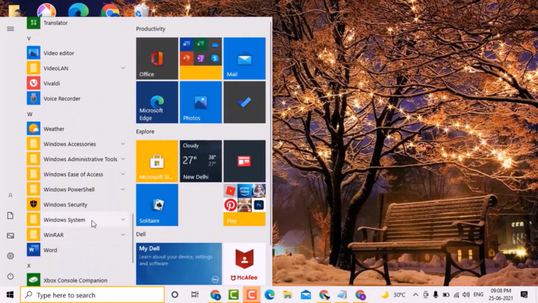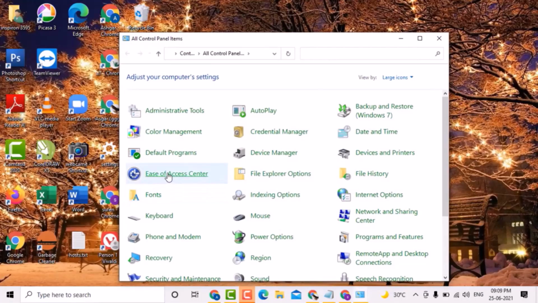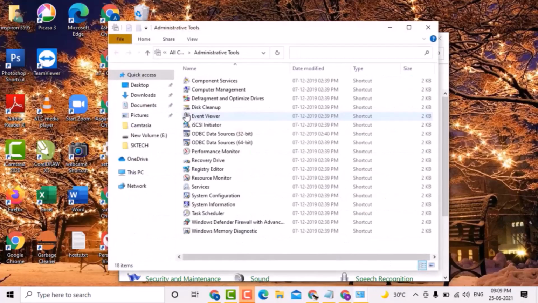After that, click on Windows System. After that, click on Control Panel. After that, click on Administrative Tools. After that, click on Computer Management.